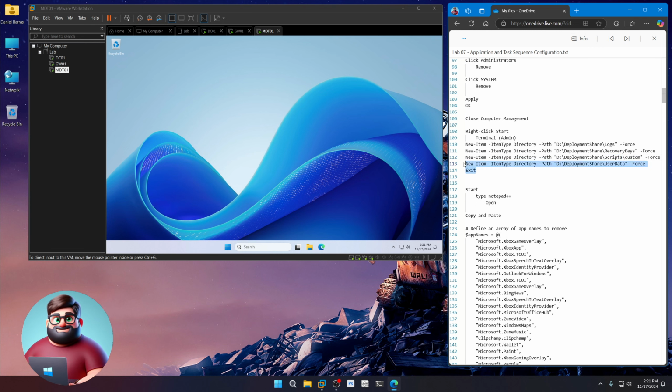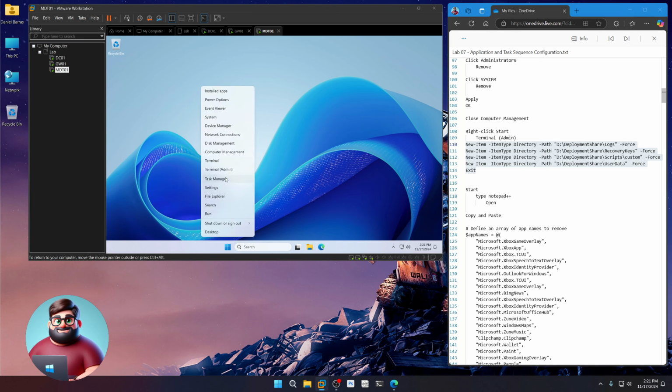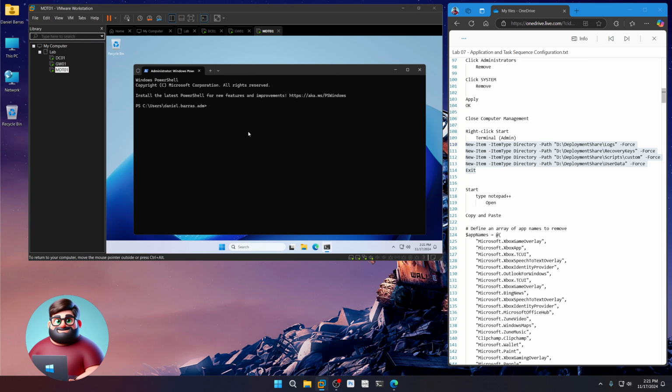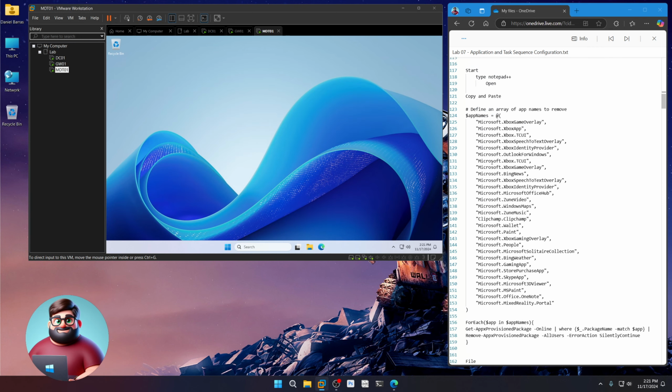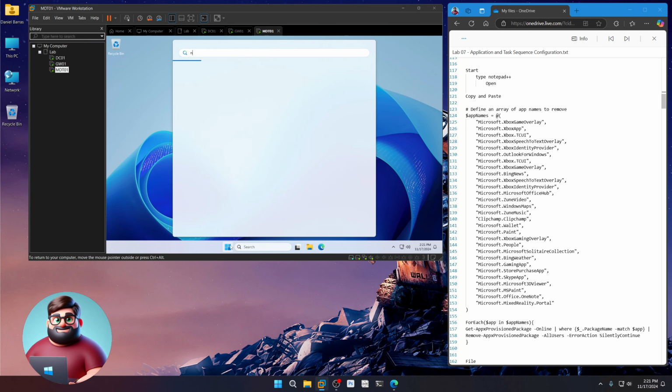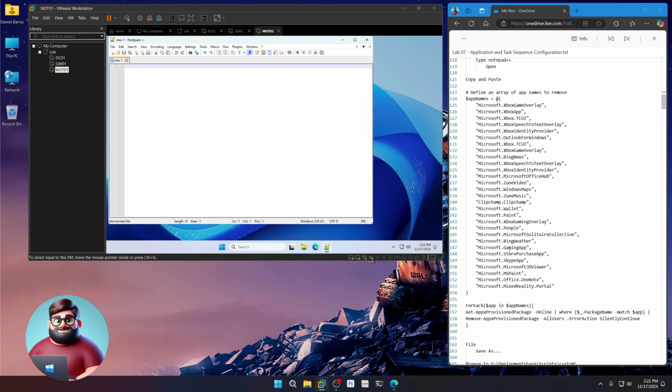Okay. So from 114 to 110, we're going to copy that, right click, terminal admin, paste, and press enter to exit. Now we're going to click start, type notepad++, wait for that to come up. We're going to open that up. And we're going to copy this.